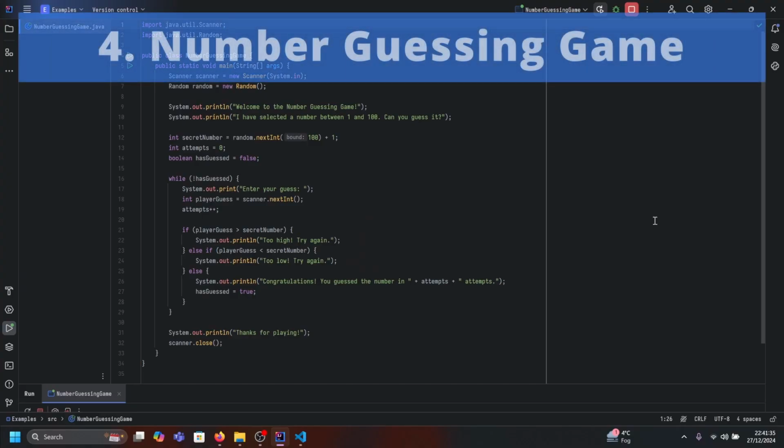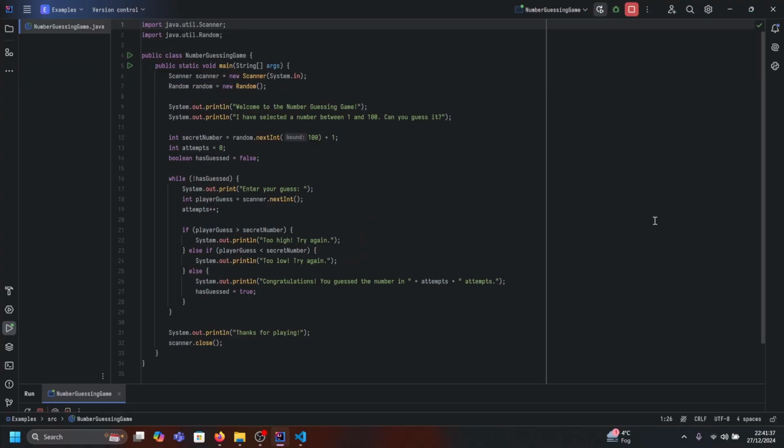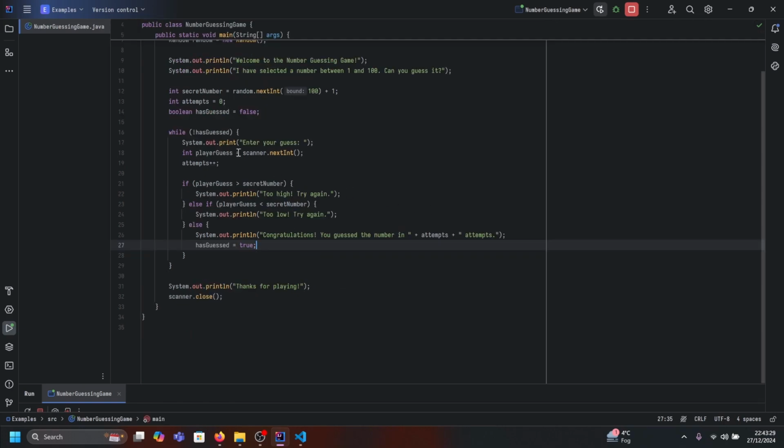Our last beginner project is a number guessing game, which is great for practicing loops and conditionals. The program will generate a random number, in this case between 1 and 100, and the user will keep guessing until they get it right. We can add hints like too high or too low to make it more engaging and also help the user guess the correct number. So this program will keep looping until has guessed has turned into true, which will only happen when we get the number correct.